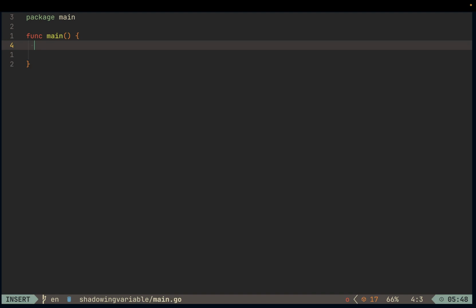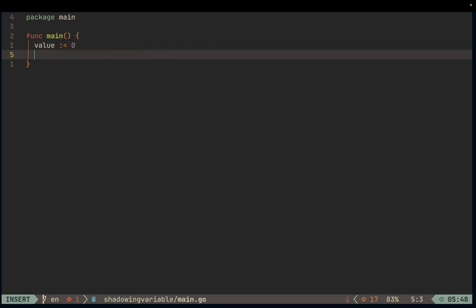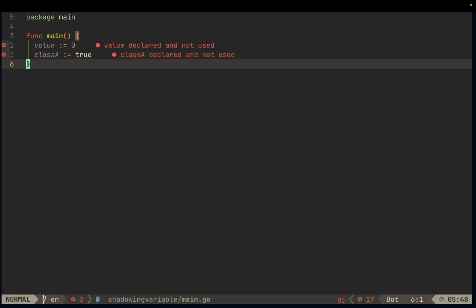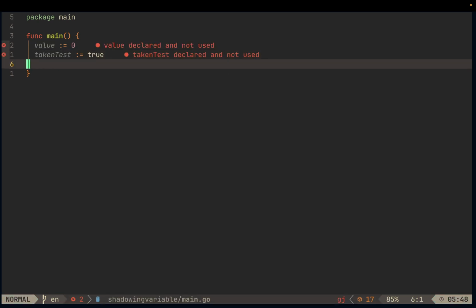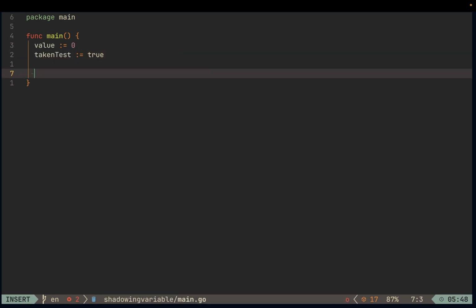Let's say we declare a value here, which I will assign the default value of 0, and then I will add a boolean here, let's say it's called taken test, which is true, or already taken test, right? Taken test will be true, and then here I will create some logic.